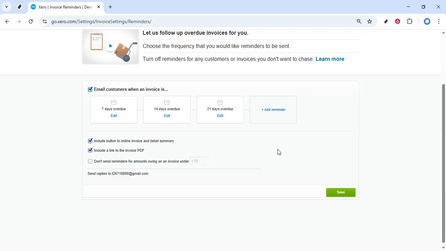Once invoice reminders are enabled, you can edit the existing reminders or add new ones. You'll typically see options for reminders a certain number of days before or after the due date. Click into a reminder to adjust the timing and the wording of the email.